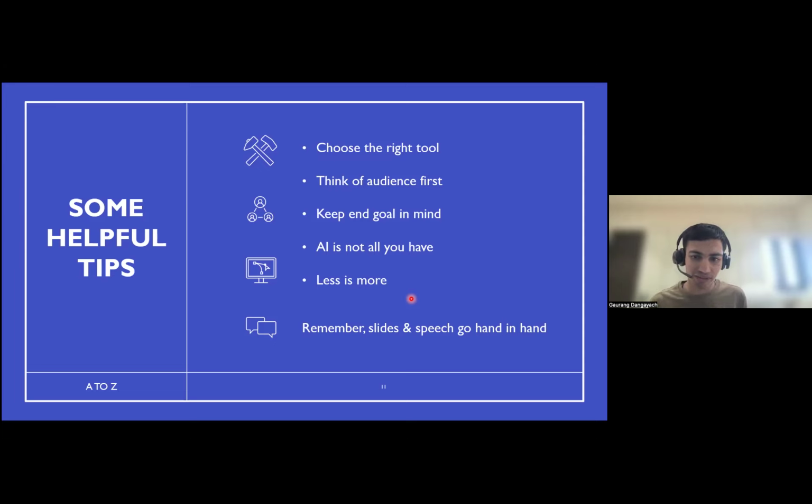And importantly, slide and speech go hand in hand. Slides are not to replace your voice, and voice is not going to replace your slides. Some things will be there in the slides, some things will be there in what you speak. The topic will be the same, but the content has to be different, and they have to go hand in hand.